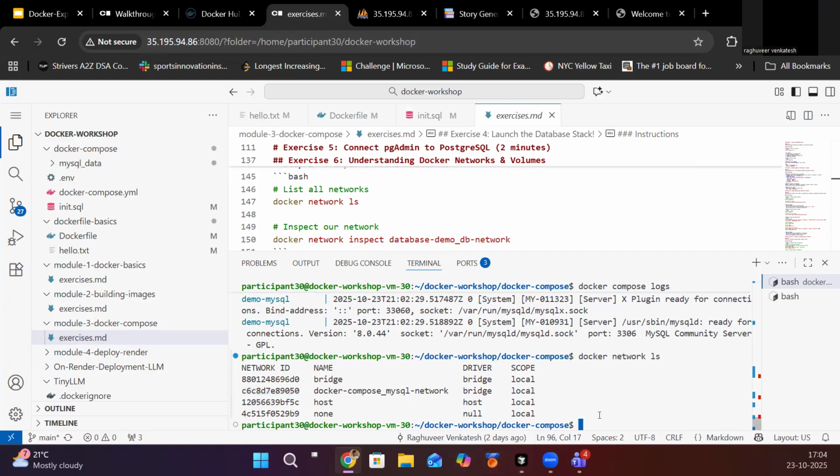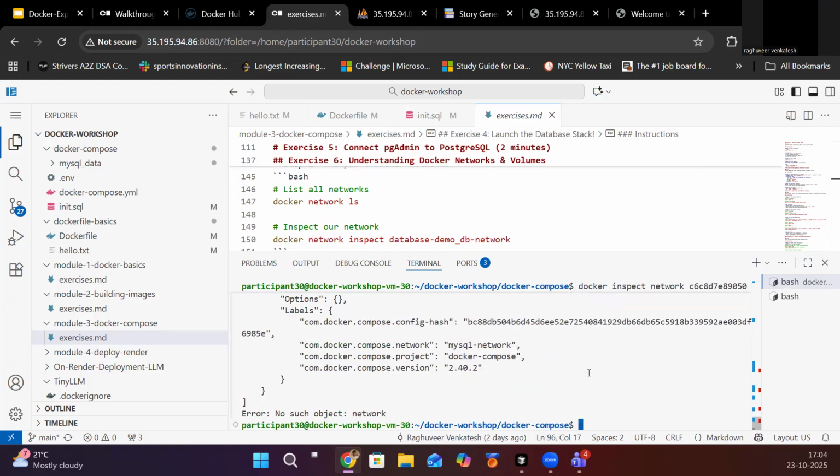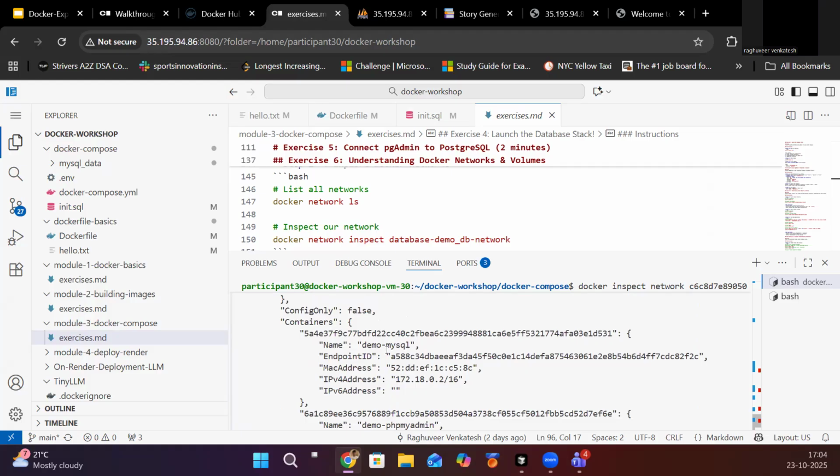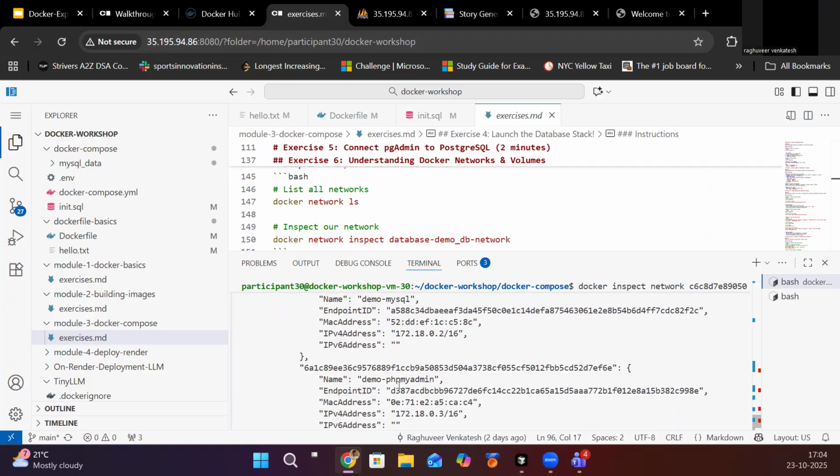So what you can do is docker network inspect, and you can copy over the network ID which is here, or the network name, and you should get some more details about it. Here you can see that the containers in this particular network are demo MySQL and demo PHP MyAdmin.